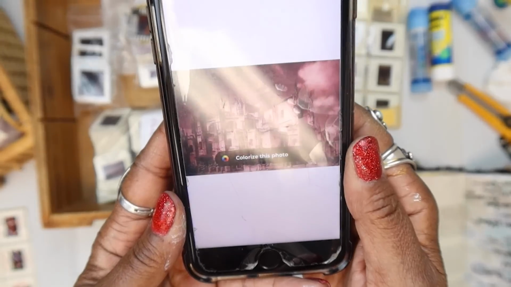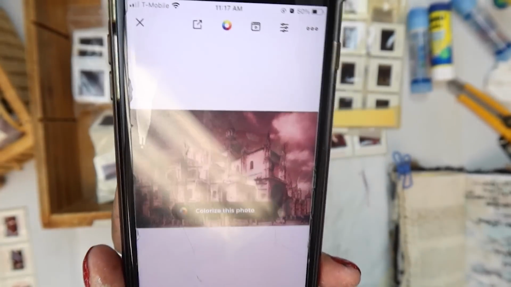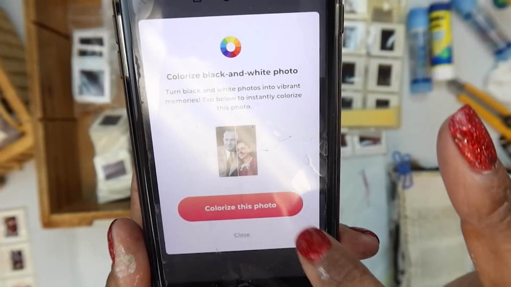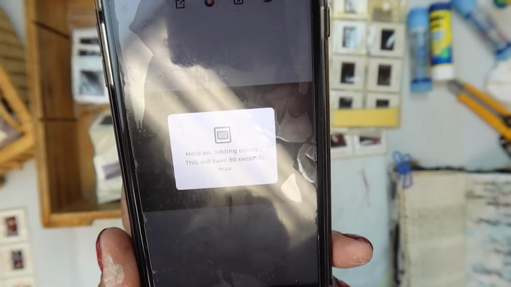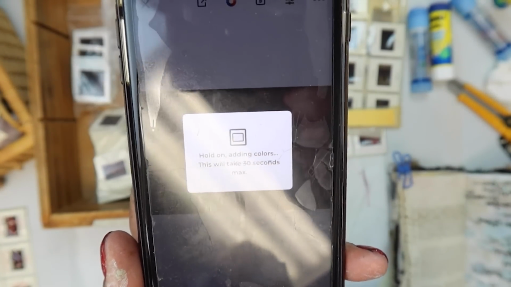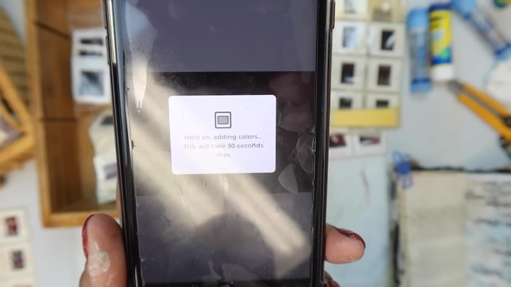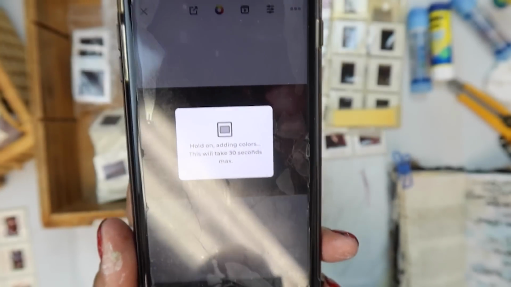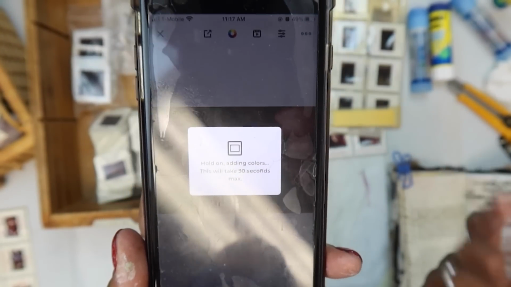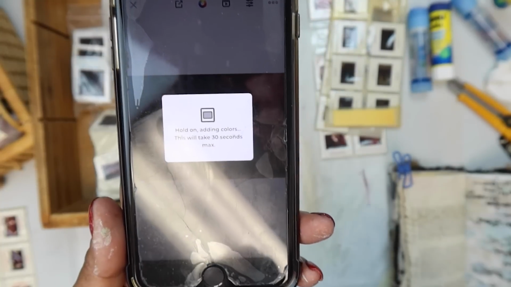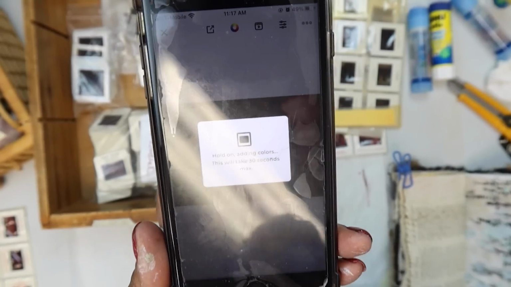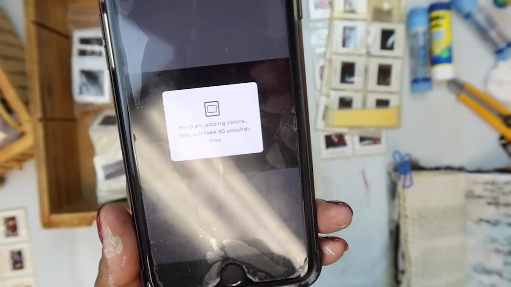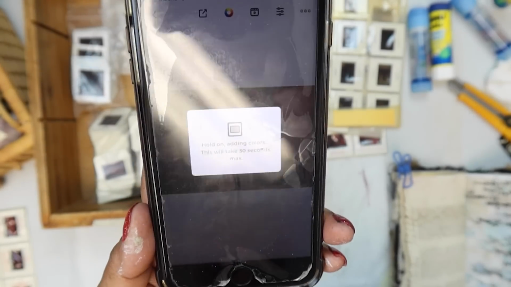Here it is. And you can colorize it. It gives you a lot of options. I have a tendency to just say, let's colorize this photo and see what happens. Hold on, adding colors. This will take 30 seconds. So it may even put a little more color in the slide. You can just have fun with this. But that's how easy it is. You could literally add 100 slides to your phone in just a matter of a few seconds. So let's see what it's going to do, because it's saying a max of 30 seconds.